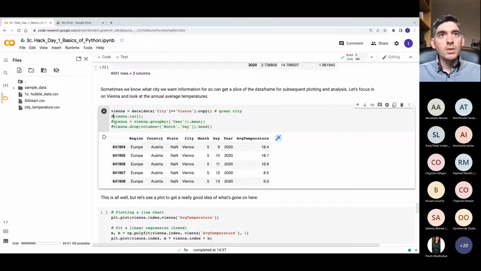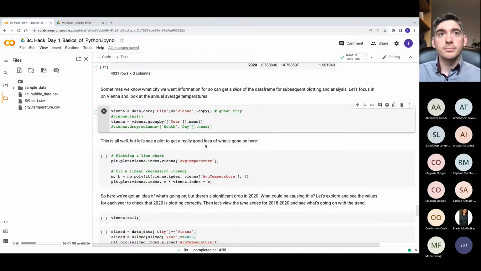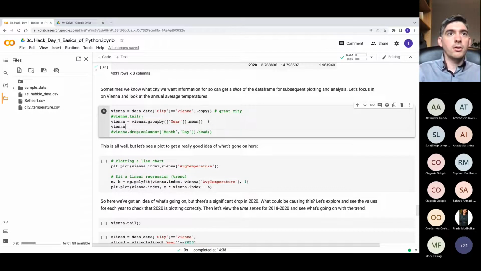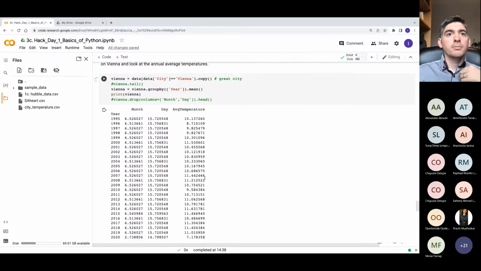So I want a summary by year of what's happening in Vienna. Let's take a look. I'm going to say Vienna, I want to group the information by the year and then just look at the average temperatures, or the mean of those average temperatures per year. I'm going to print out Vienna this time. Okay, it doesn't look as nice as the head, but it prints out more information.